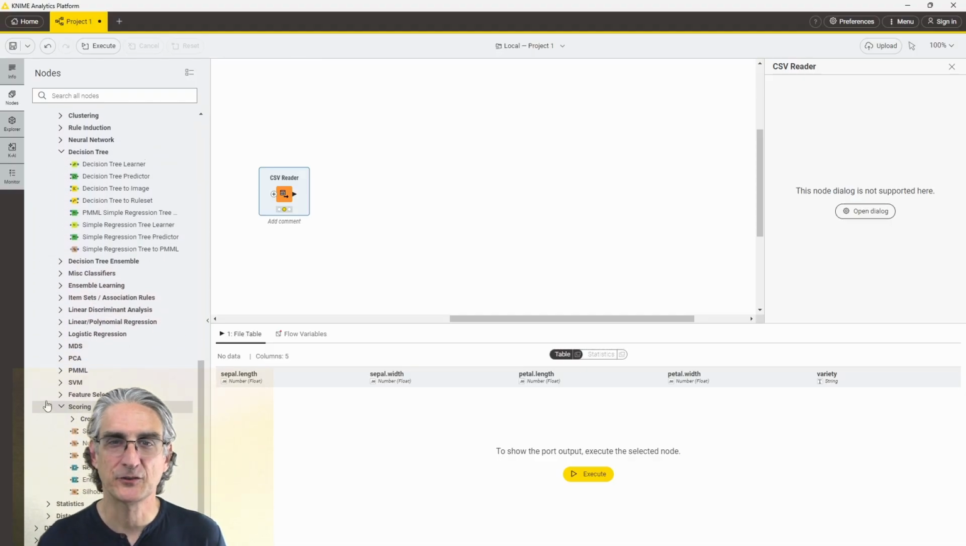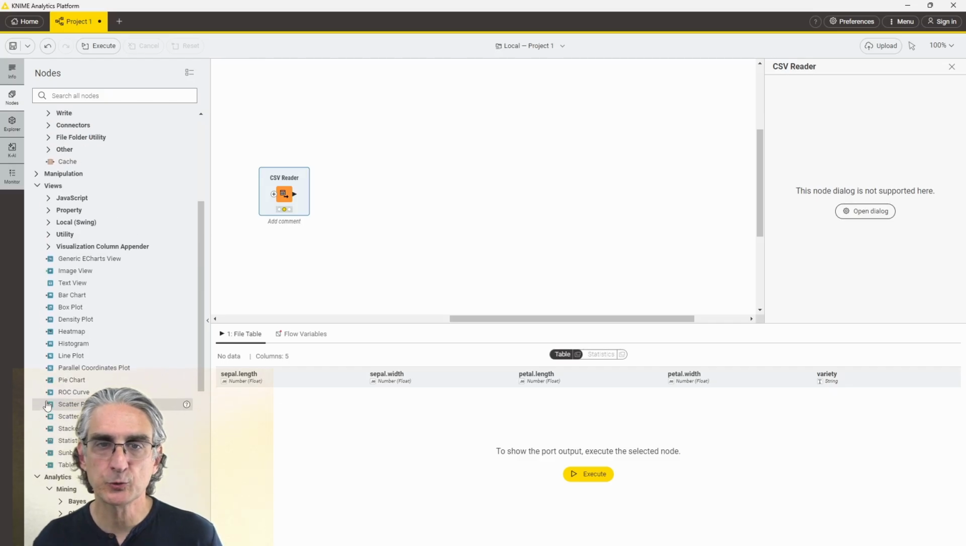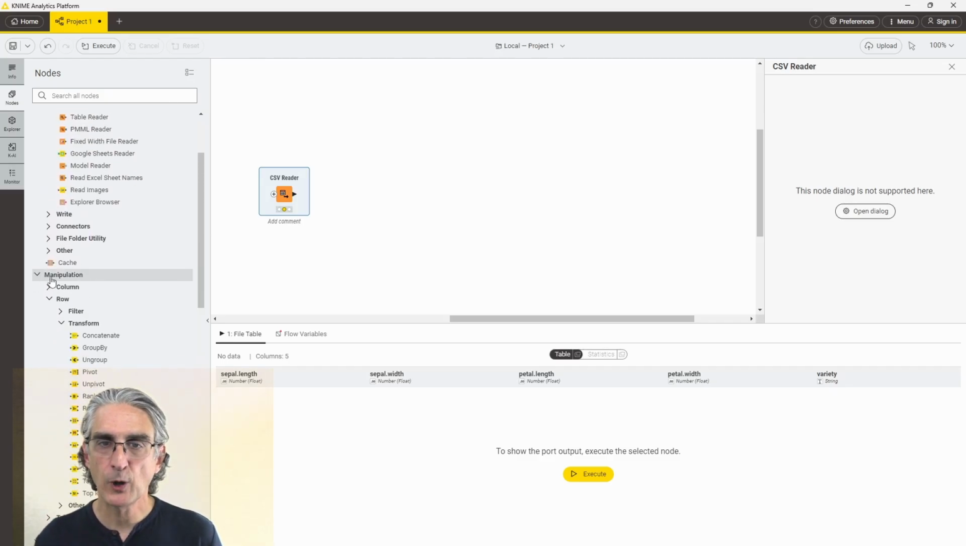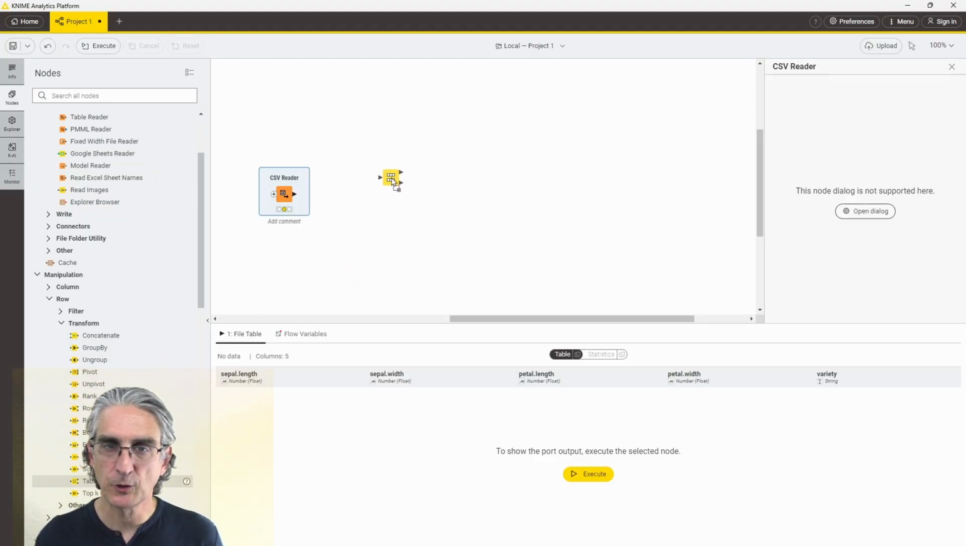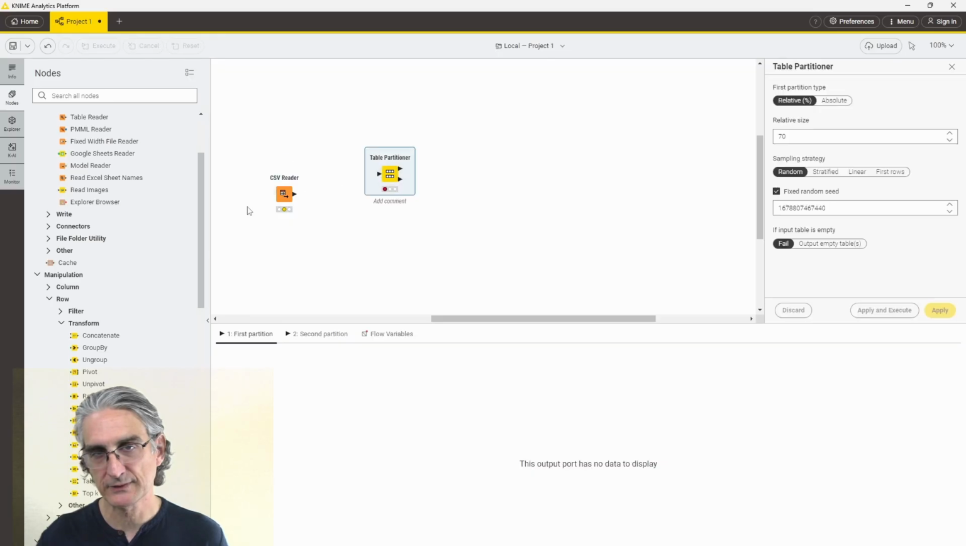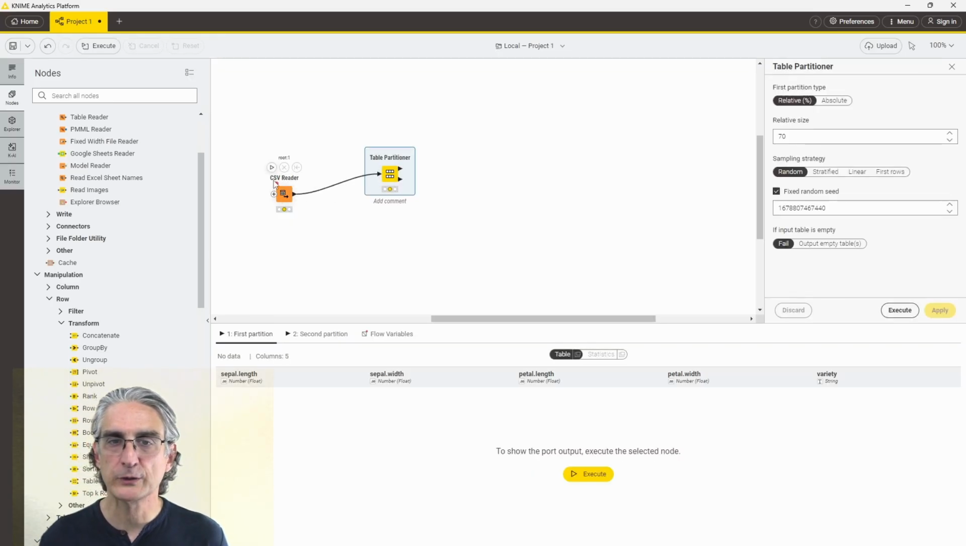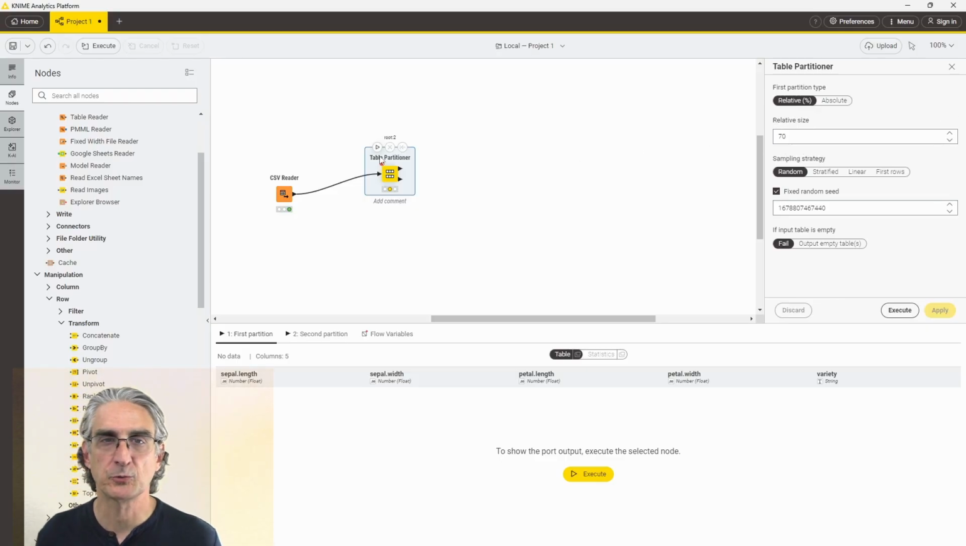Using the iris data set, we'll go to Manipulation, Row, Transform, and grab the table partitioner. We'll drag the table partitioner over and click F6 or right-click on it, and we'll see that we're holding back 30% of the data. That means of the 150 that we have, we're going to be holding back 45 observations. Those 45 observations will come up later on.